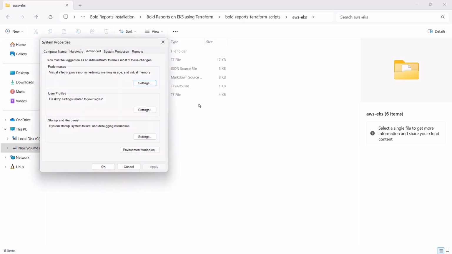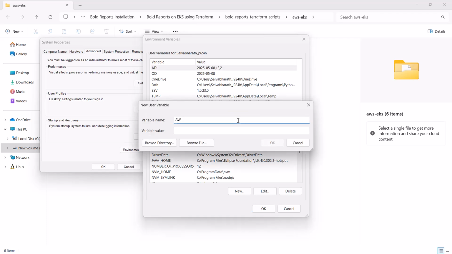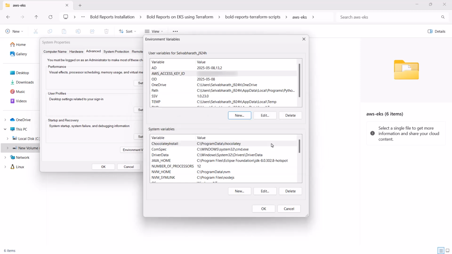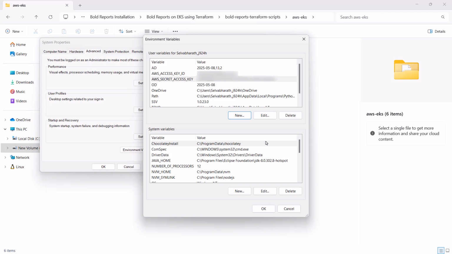To do this, open the System Environment Variables settings on your machine. Click Environment Variables to add new variables. First, add the variable AWS Access Key ID and its value. Similarly, add the variable AWS Secret Access Key and its value to authenticate your AWS account. You need to add a few more system environment variables locally or in the AWS Secrets Manager.